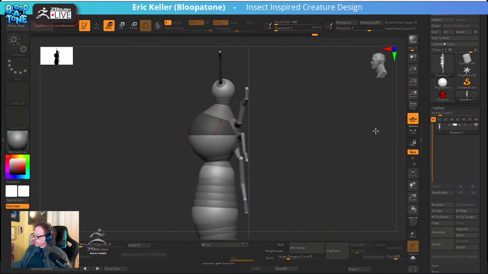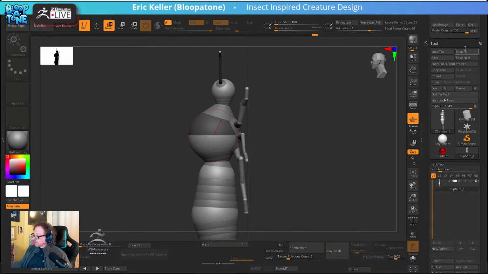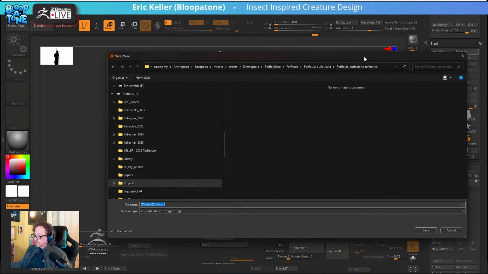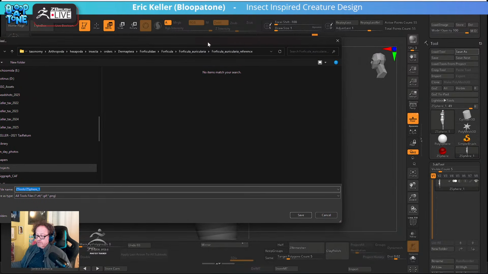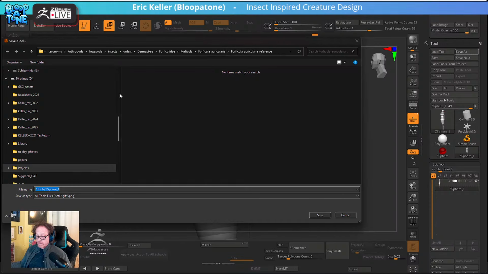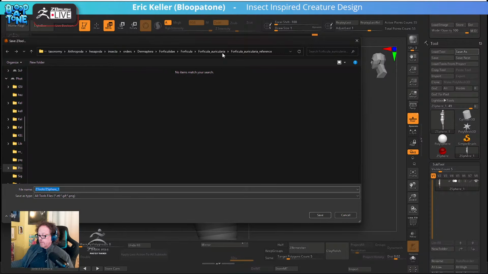Okay, so there's our ZSphere. So I'm going to save this, and you can see when I save my projects, my insects, I structure my directory based on the taxonomy, and I do that mainly because it forces me to learn the taxonomy of whatever I'm working on. But it also is just a helpful way to organize things. And then I have this large library of all kinds of insects that I've done throughout the years in this directory structure.